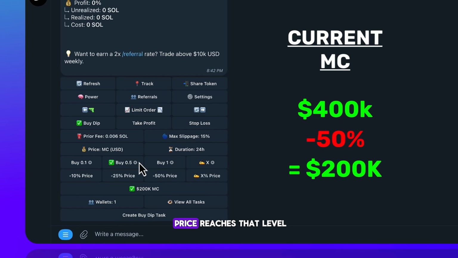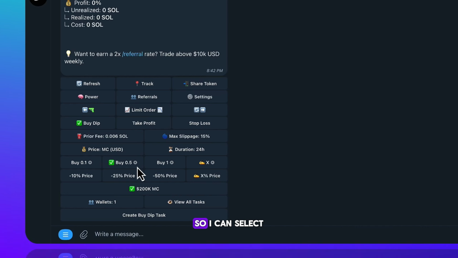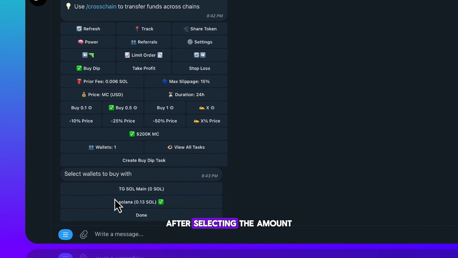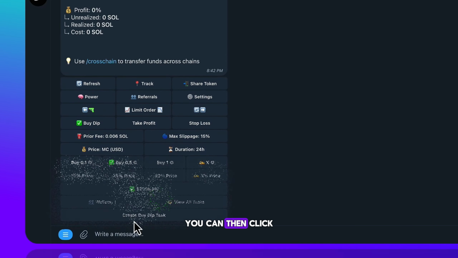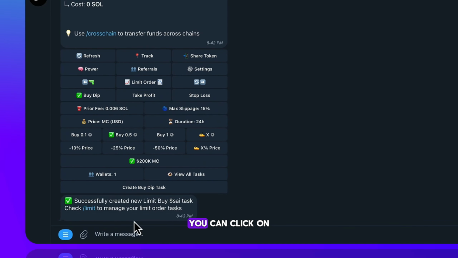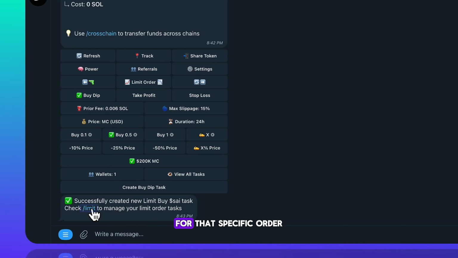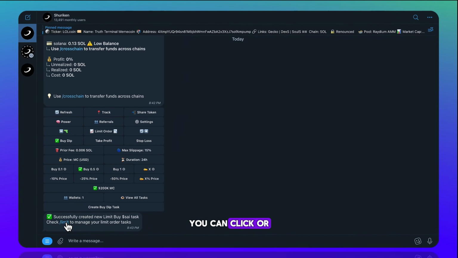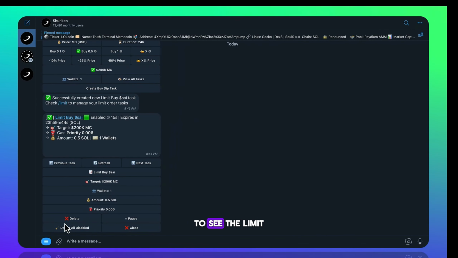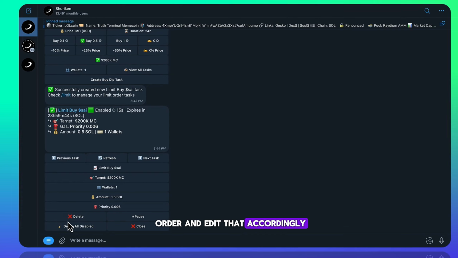Which means when the price reaches that level, i.e. minus 50%, the bot will attempt to buy the amount that is set in. I want to buy 0.5 Solana worth of that token, so I can select that here. After selecting the amount that you want to buy with, you can then click on wallets where you can select the wallets that you want to buy with. After that, you can click on create buy dip task and the bot will then create a buy dip task for that specific order. You can click or type /limit to see the limit order and edit that accordingly.